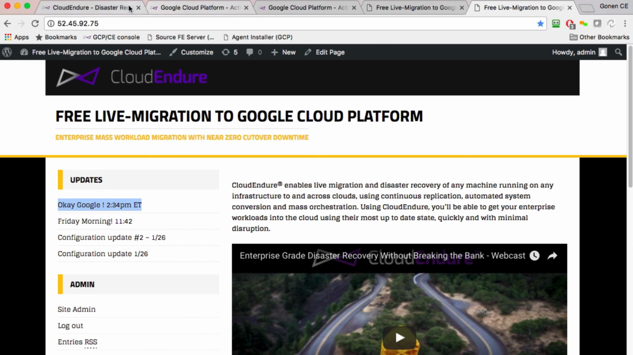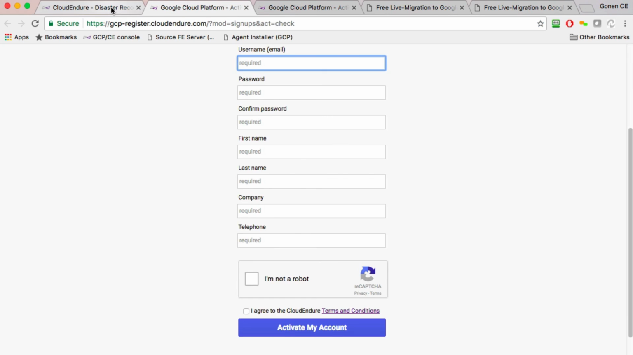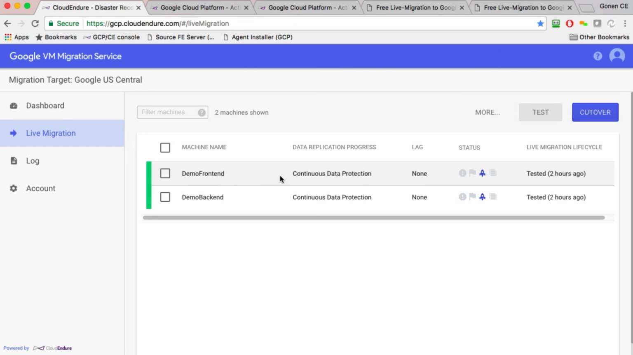And if I go back to the CloudEndure console, again, you see continuous data protection, lag showing none, meaning that everything is just replicating properly. If there was any network connectivity issue, you would see the lag starting to grow. And now we're in a position to spin that up in the cloud because it's already replicating in real time.